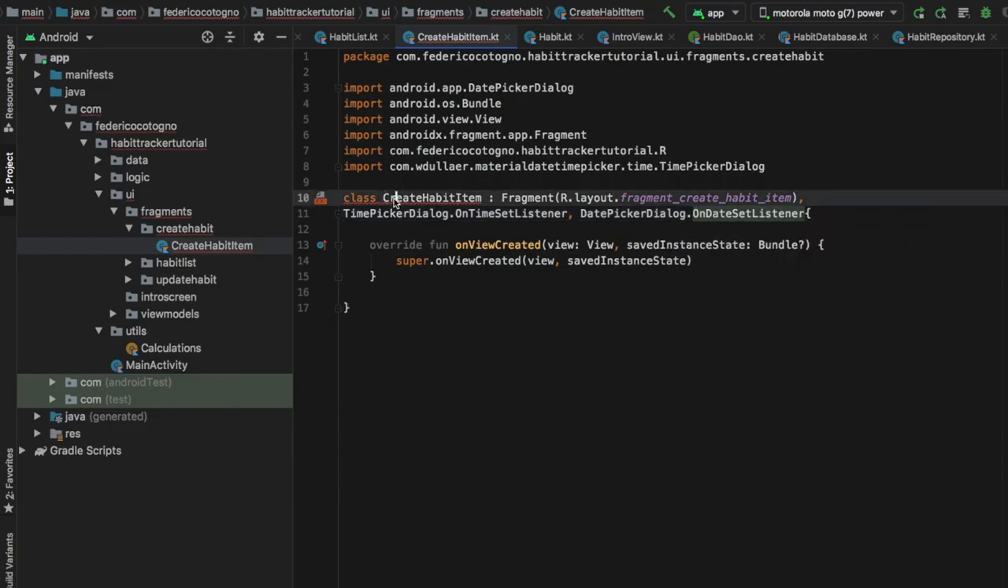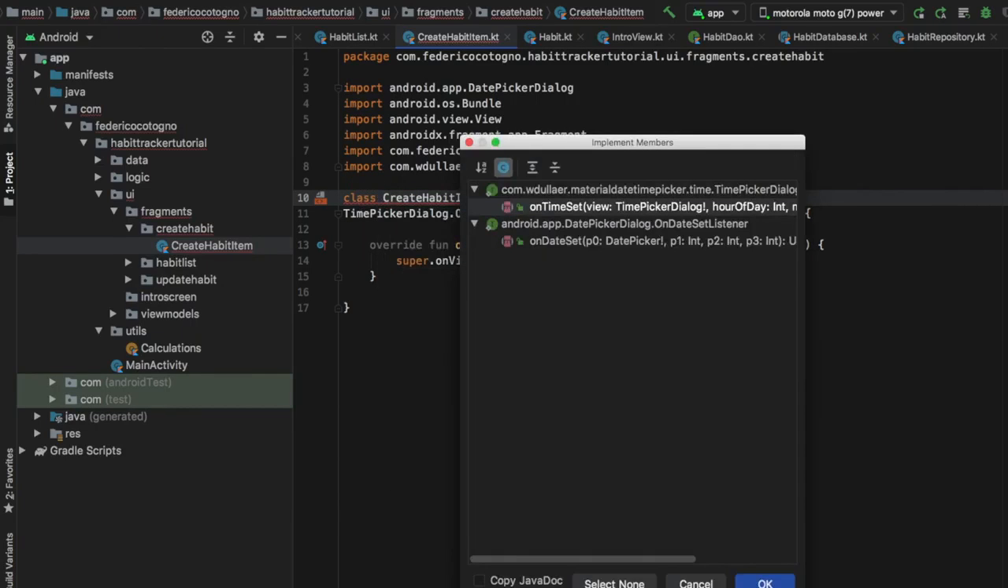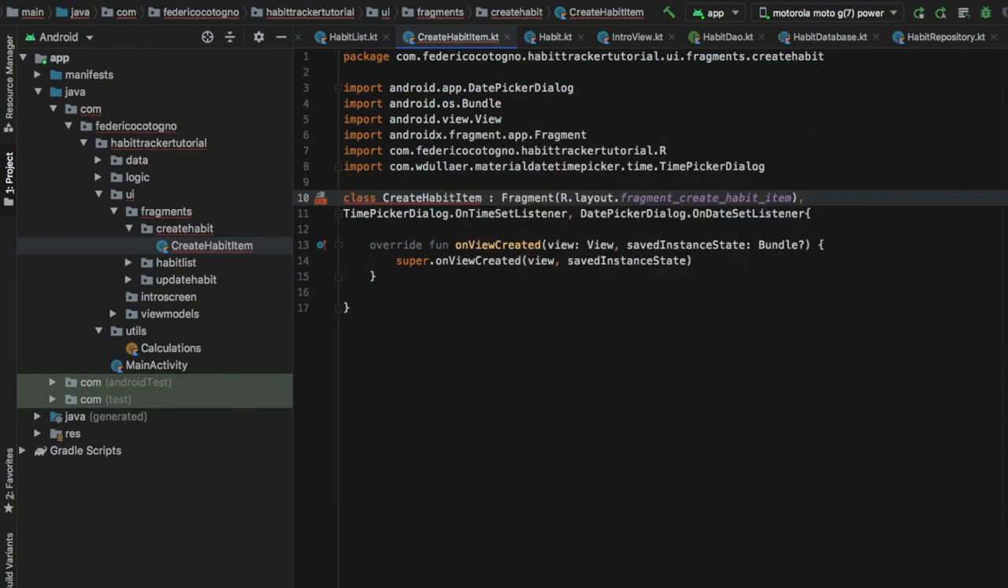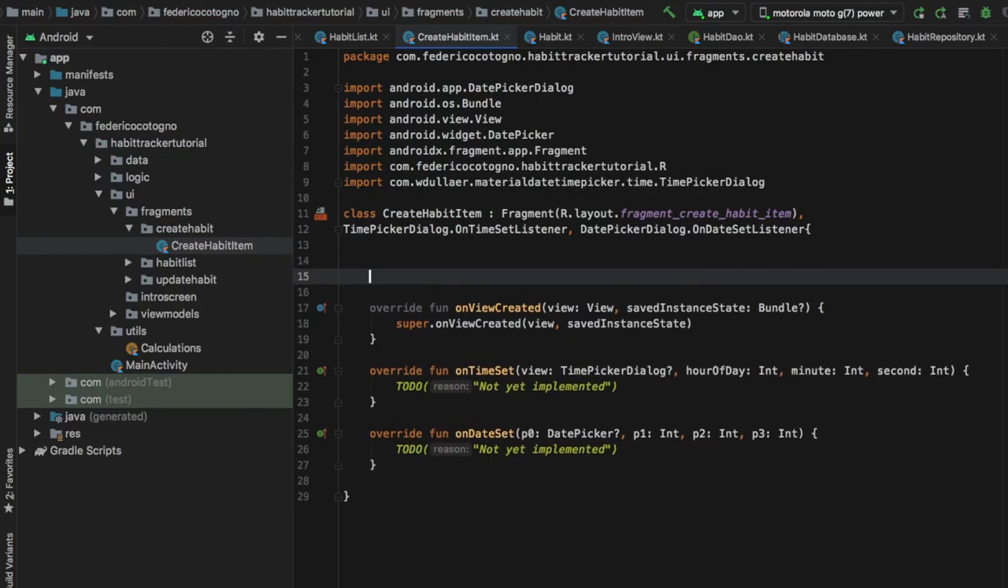Then you'll get the error on the class, so you can right click on it, or you can also just alt enter and implement the members it wants us to implement. So as you can see there, we have on time set and on date set, and we will click OK for both. And let's get started with the variables.